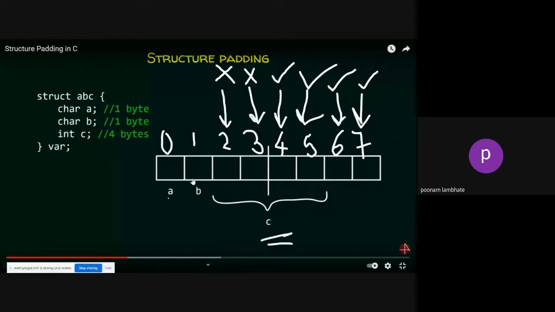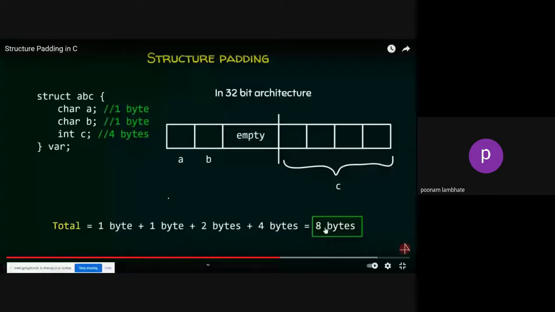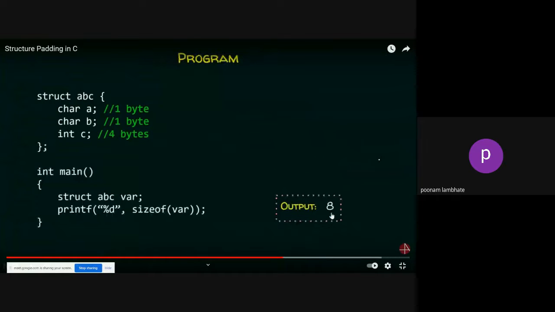Yeah, saving time. But here memory will not be saved. 2 locations are empty, so it occupies more memory, which means the size of your structure will increase, but it will reduce your time complexity. Okay, so this was the use of padding. We have seen that the size is now: 1 byte for char A, 1 for B, 2 locations are empty, and then 4 locations for C. So total is 1 plus 1 plus 2 plus 4, that is 8 bytes. So the output of the program is 8, as we have seen.